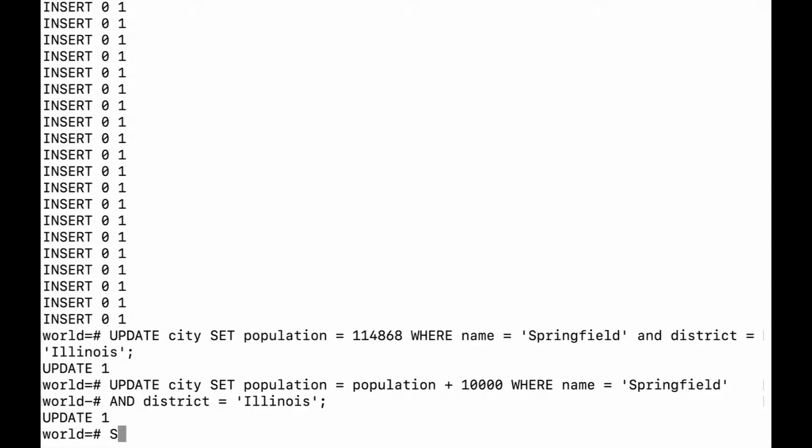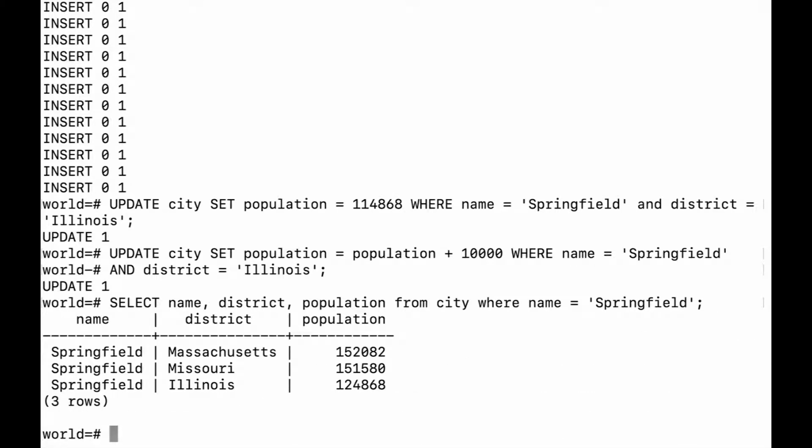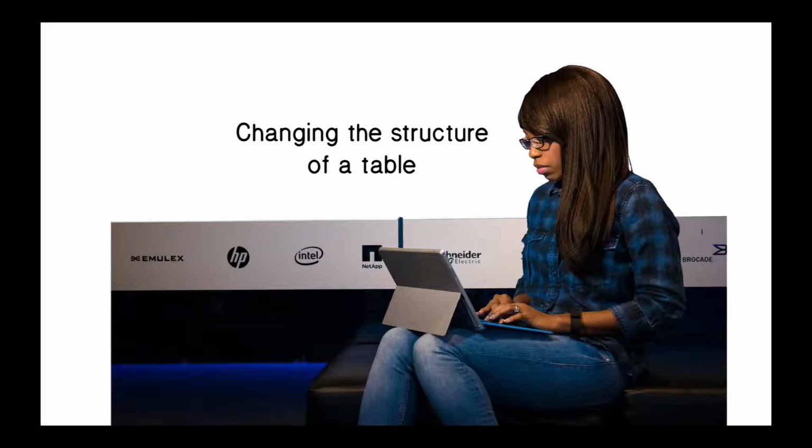And let's just look at that. And there you see Springfield, Illinois at 124,000, and that makes sense because here we had 114,000, and then we just added 10,000. So that's kind of all I need to say, I think, about delete and update. Again, just be pretty careful in how you apply these, and that holds true for anything, including select statements.